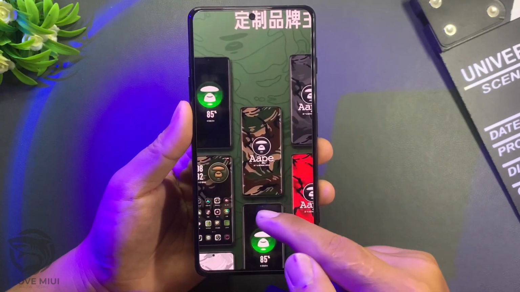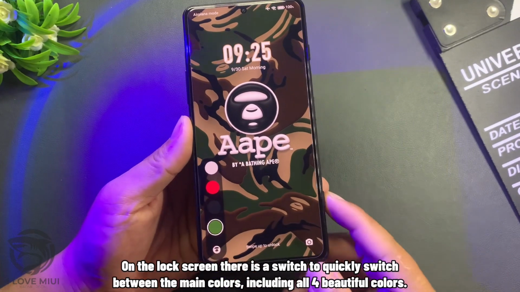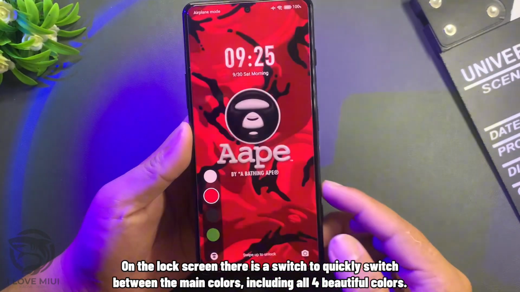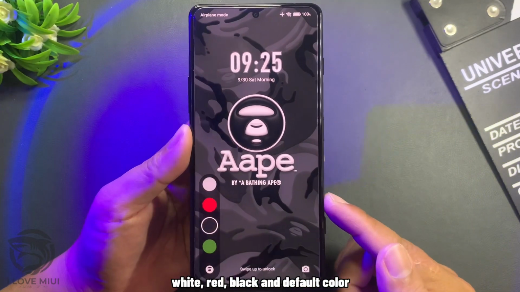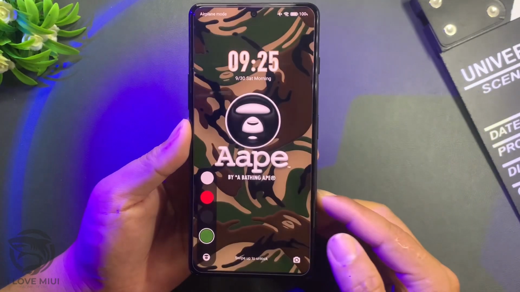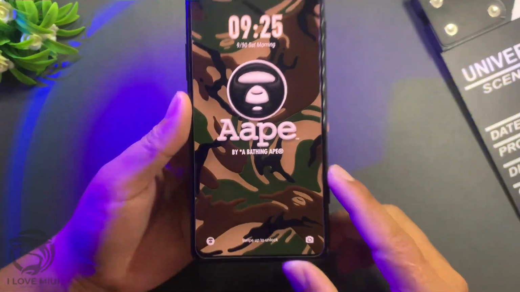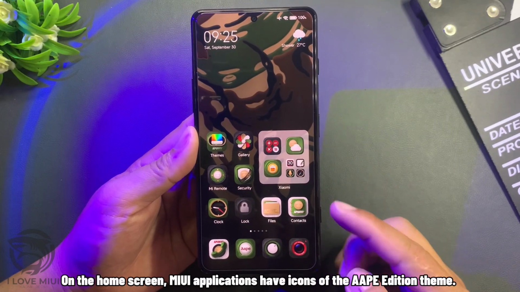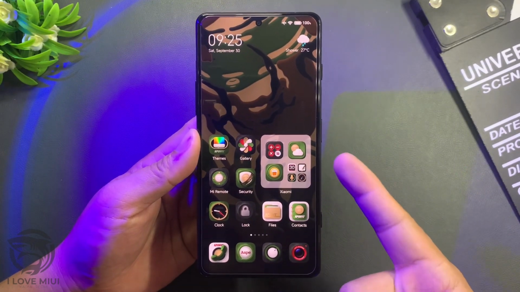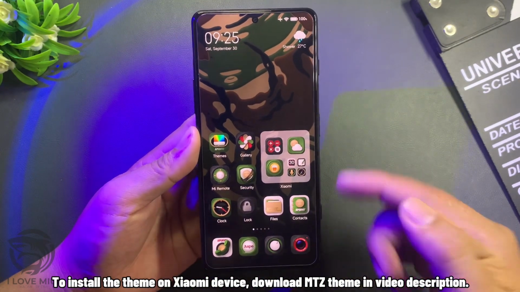of the theme. On the lock screen, there is a switch to quickly switch between the main colors, including all four beautiful colors: white, red, black, and default color. On the home screen, MIUI applications have icons of the Aape Edition theme. To install the theme on a Xiaomi device, download the MTZ theme in the video description.